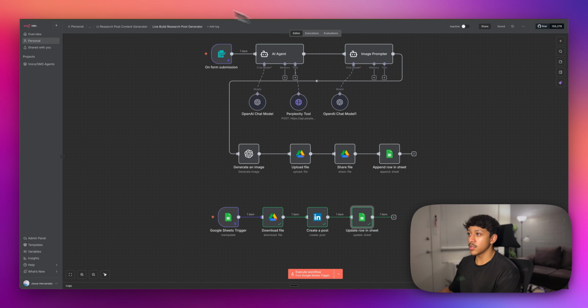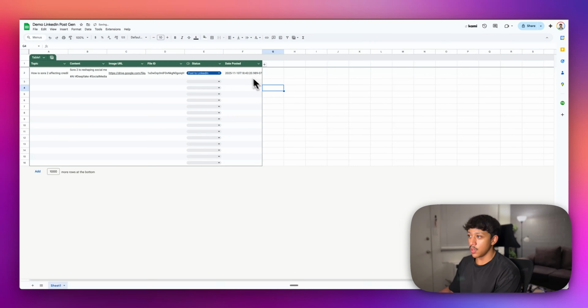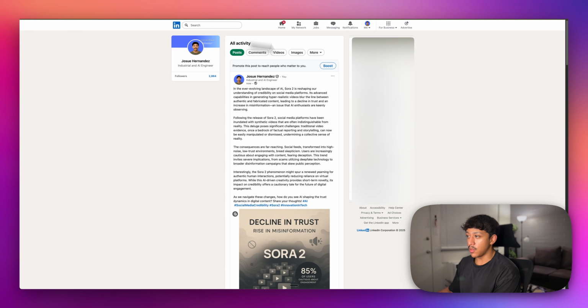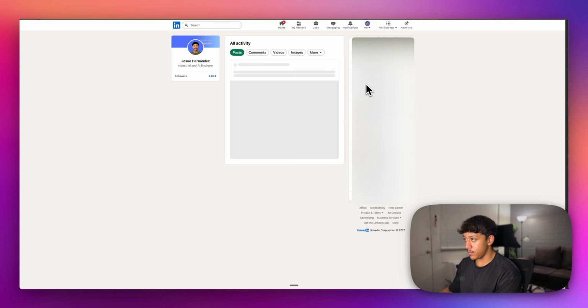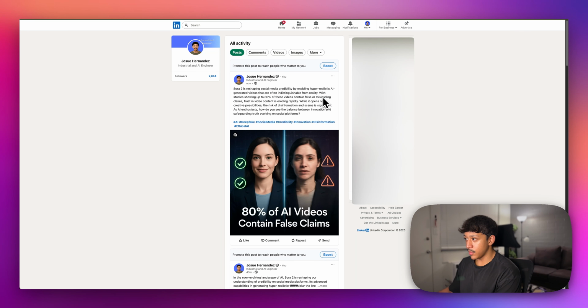Looks like it got posted. Let's go back into the Google Sheets. You see, so that's what I was talking about, the format. And then looks like this didn't get changed because my mouse was over it, but it should be into posted. Let me go into my LinkedIn. I'm gonna reload my activity. As you see, there we have it.